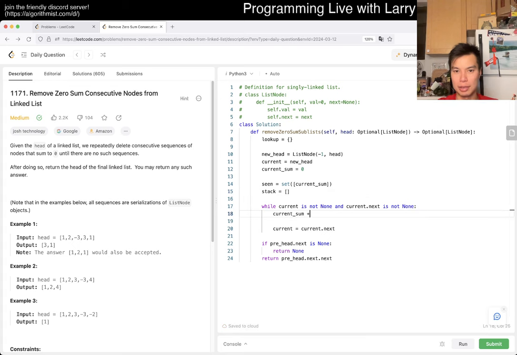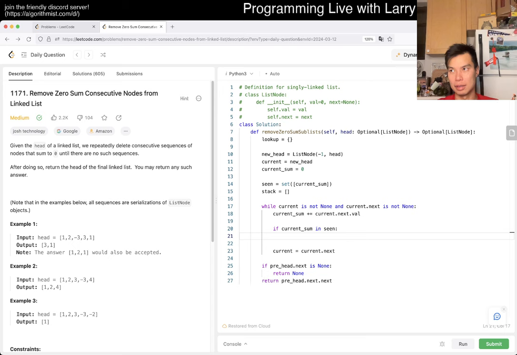Alright, so current sum to do, was it current.next.value, and while. And then now maybe if current sum in seen, then. I actually have to clean some stuff up too, I think. Maybe that's why I have issues, because I don't clean up on this. Okay, yeah. Maybe the way that I was trying to do it, I was trying to be too clever. Yeah, maybe that's true, actually. Yeah, I think I missed an edge case, to be honest. I think now I get it because basically I was not removing the stuff in between. Yeah, okay, fine.